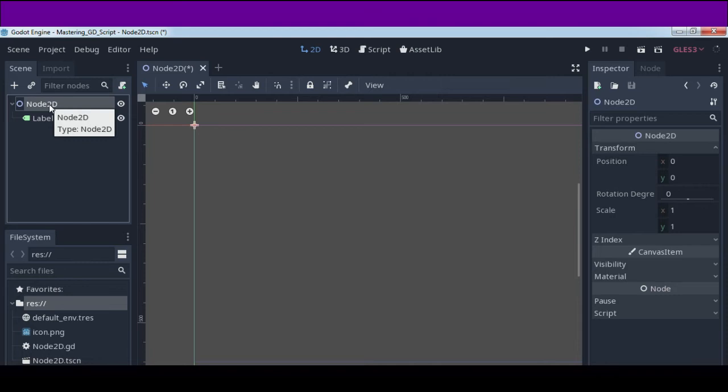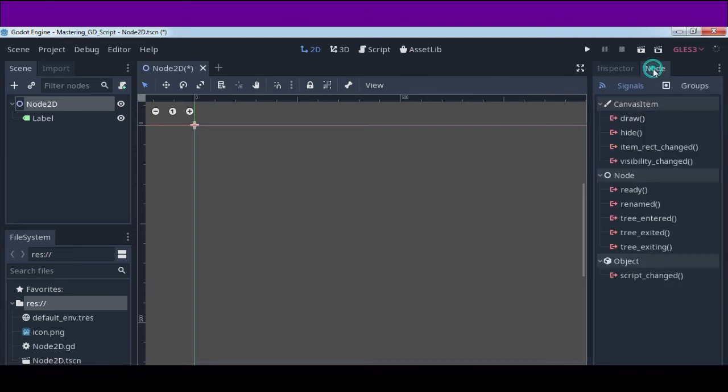Every node has some properties and methods. This 2D node has properties, also in this integrated development environment, here in the Inspector window. Properties are transform, position, rotation, scale, etc. Every node has options for some other actions like signaling.